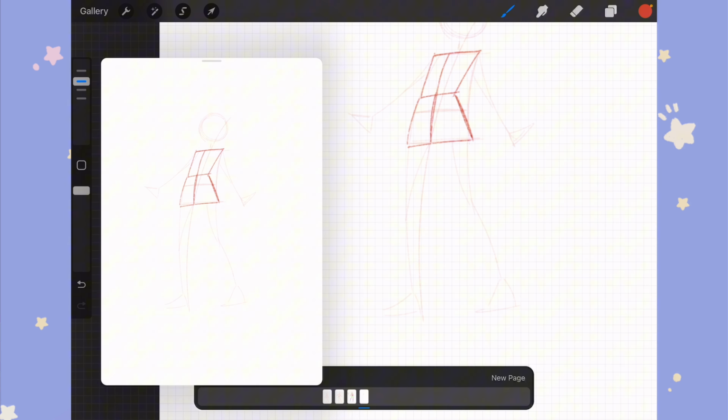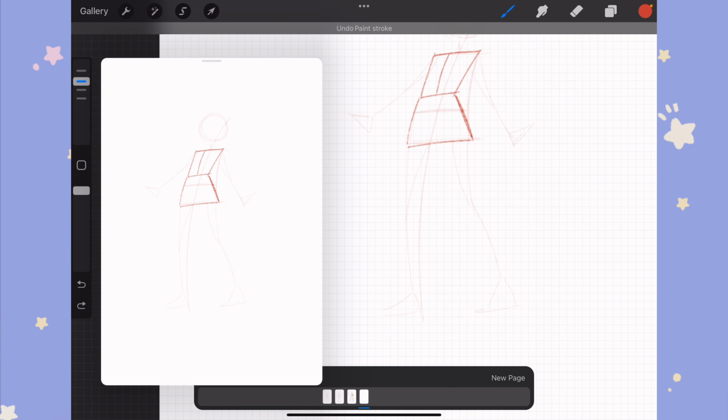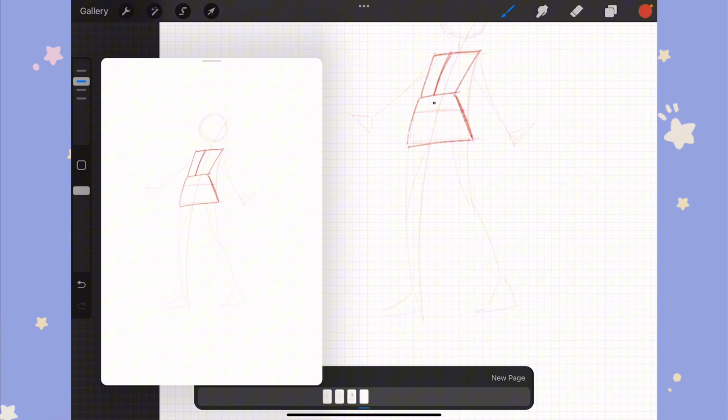Just to see the angle of the body, where it's going. Just adding this line helps me navigate where the body is going. Kind of like a mini line of action, but for the body, for the torso. So now let's add the legs.